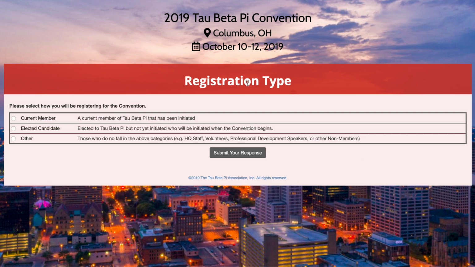On this screen, you have three different options to register as, so you can either be a current member, which most of us will fall under, an elected candidate, or other. Other is an option for those that are non-members and fall under the umbrella of people including headquarters staff, non-member volunteers, professional development speakers, things along those lines. Since I'm a member of Tennessee Alpha, I'm going to give an example of how a current member registers.